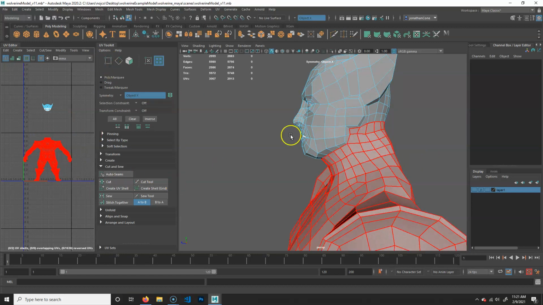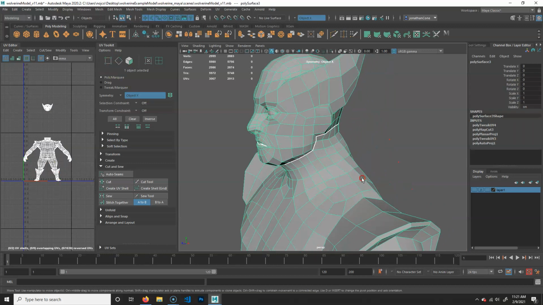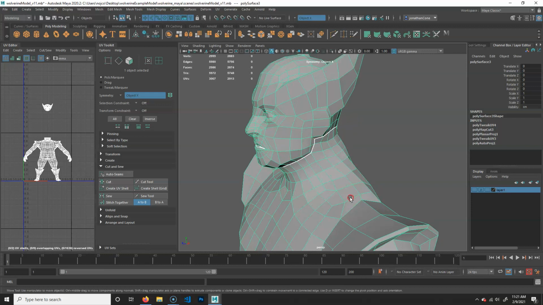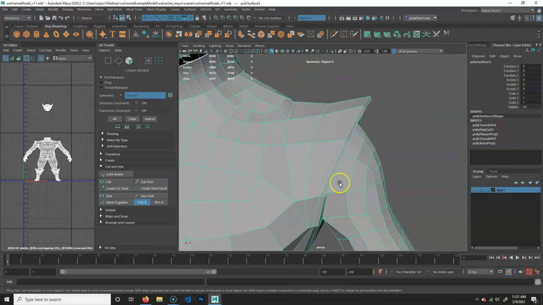So that's fine. Now I'm just going to go back to object mode over here, and we're going to carry on. So right-click, drag up to object mode. All right, so I just got his head cut off. Now let's cut his arms off, okay?